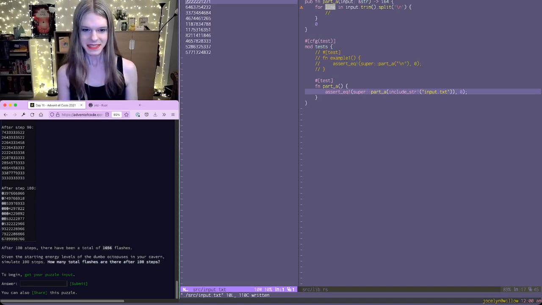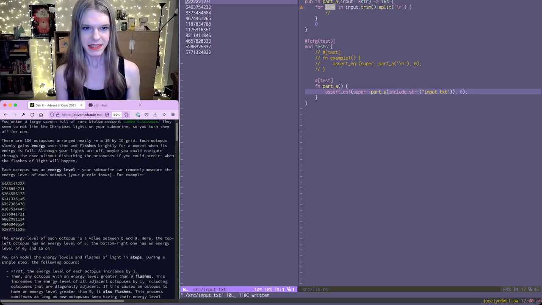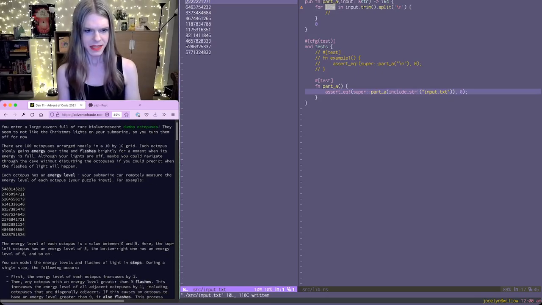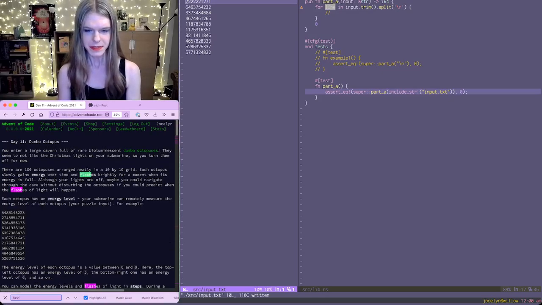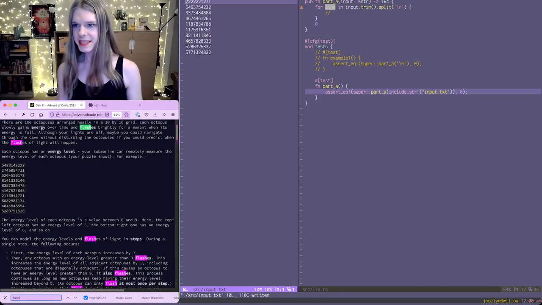Alright. How many total flashes are there after 10 steps? So if one flashes, then that raises the ones beside it by 1, and those can also flash, and so on. Okay, yeah, let's do this.